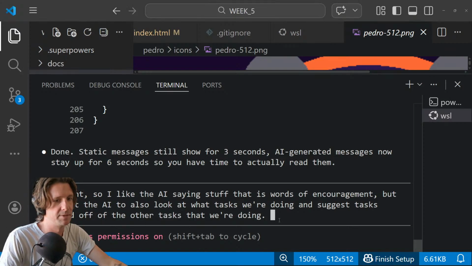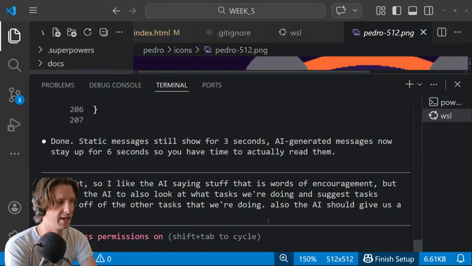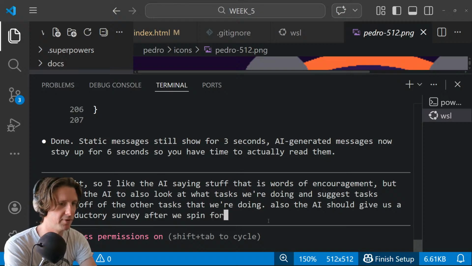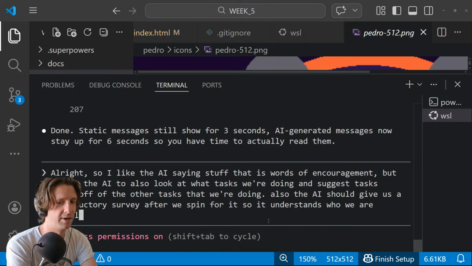All right, so what we're doing. Also, the AI should give us an introductory survey after we spin for it, so it understands who we are while remaining in character, of course.